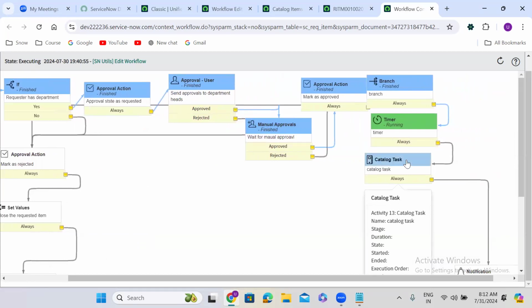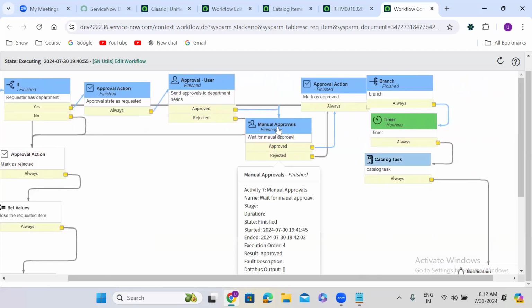Now it is waiting for a certain period of time, 5 minutes, and then it will create the catalog task. So what is the importance of these manual tasks? Everybody is clear, right?